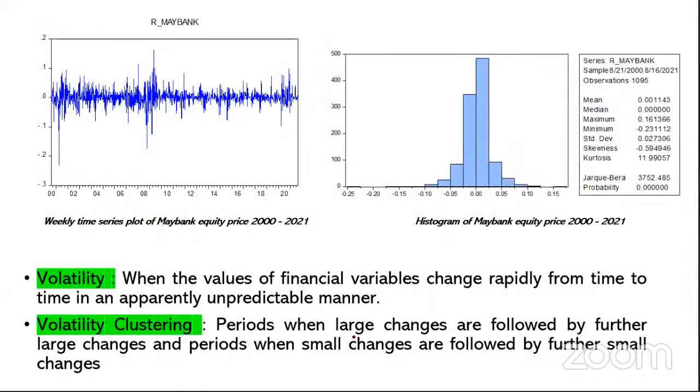Okay, this is the condition for volatility, the weekly time series plot of Maybank equity. I already shared the data with you, from 2000 until 2021. So what is volatility? If you have heard about it before, it is a condition of changing rapidly. The data has a total of 1095 observations. So this is the volatility. The movement is changing rapidly all the time.